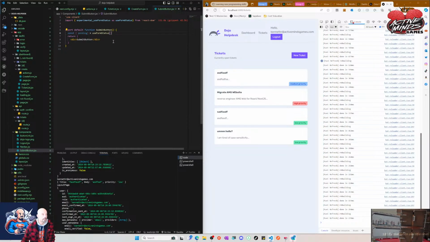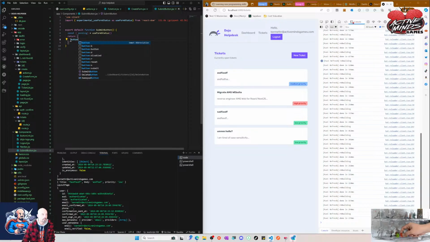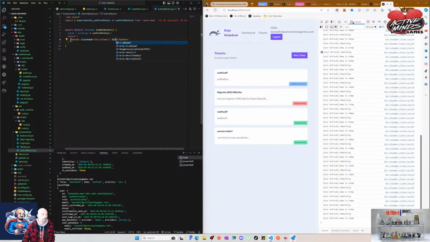And return div. Okay, let's see where we are. Pending value, okay? So now what we can do is, instead of this div, have a button right here with a class name of btn-primary, and then this button is going to have a disabled property, and that's going to be equal to pending. So it's going to be false to begin with, so not disabled, but when we submit the form, this becomes true, and the button is disabled, okay?